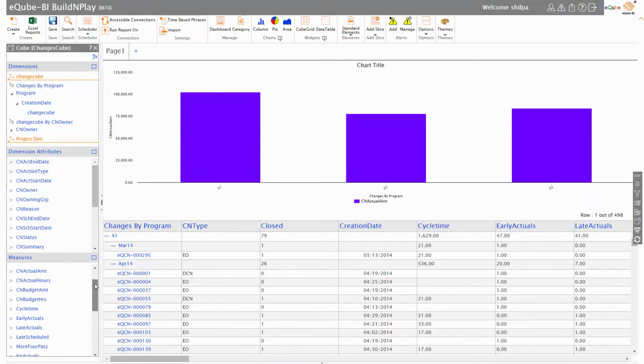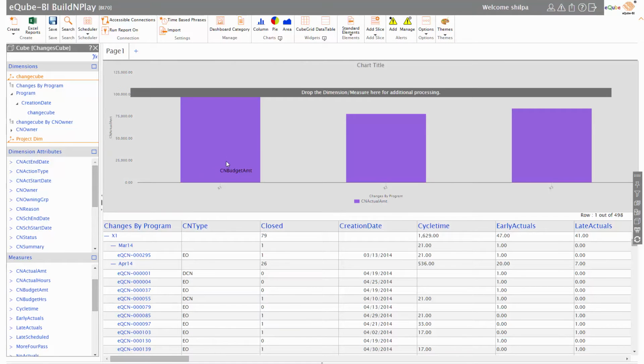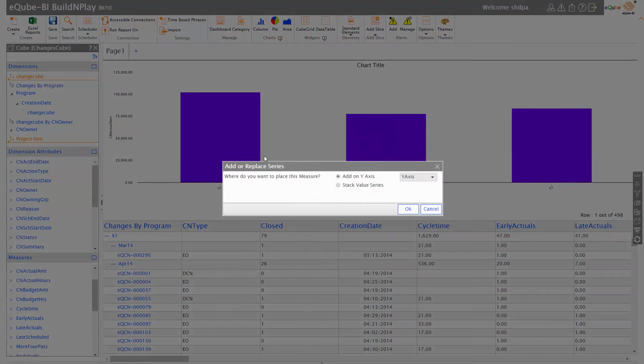It is very easy to drop other measures on the chart. As soon as you drop budgeted amount on the chart, a question will be asked whether you want to place this measure on a y-axis or whether you want to stack up the two measures on top of each other.